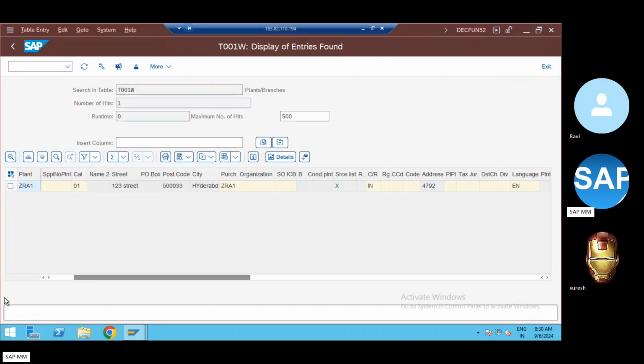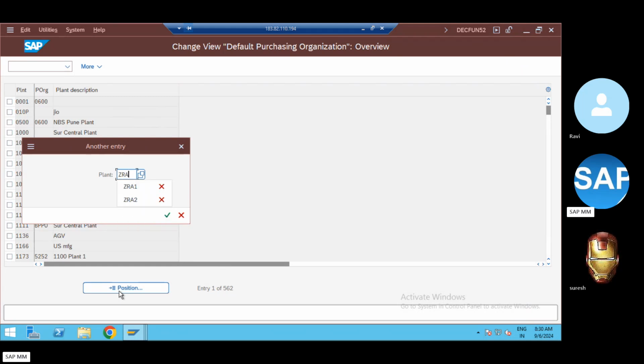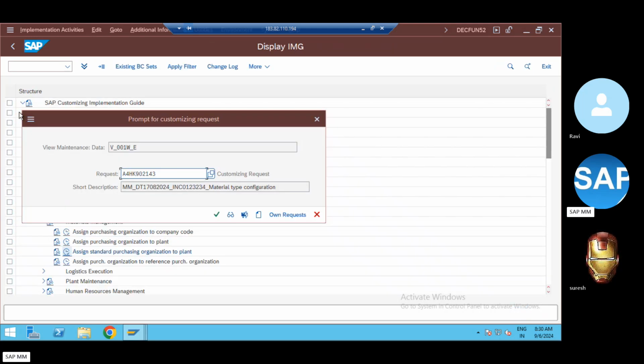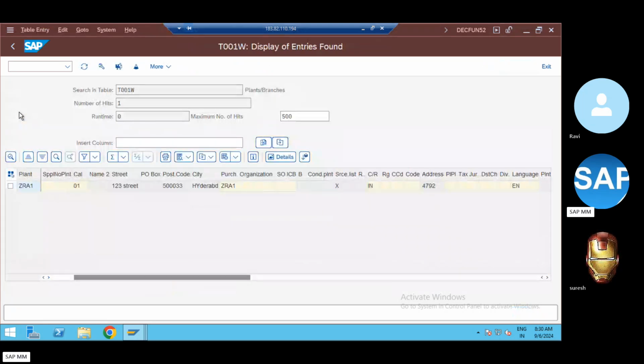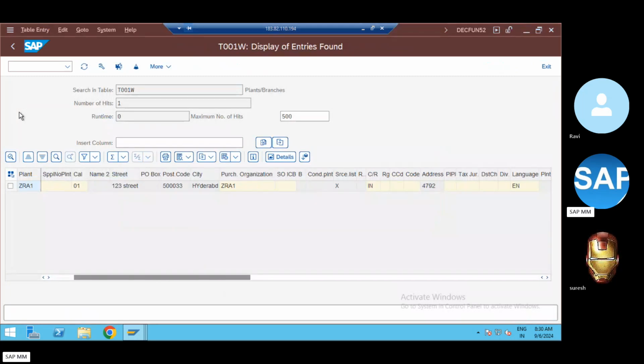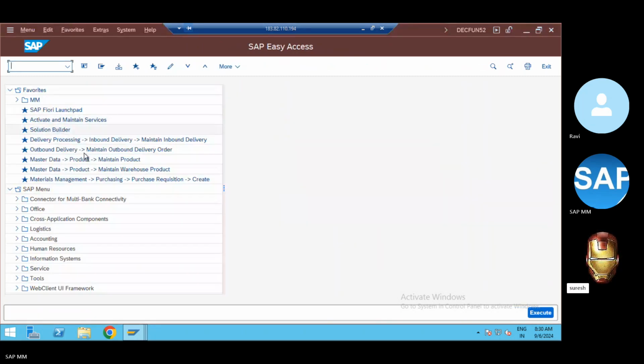I'm just checking: ZRRR is my purchasing organization. So if I go to ZRA1, I can assign that ZRRR. Then I can go to ZRA2, again ZRRR, and ZRR1, ZRRR. So I can define it like that. There is no problem, because I'm just assuming that is my standard purchase organization. If a central purchase organization is there, I can assume that is my standard purchase organization and it does all that. We can do that. Clear? Yes, sir.